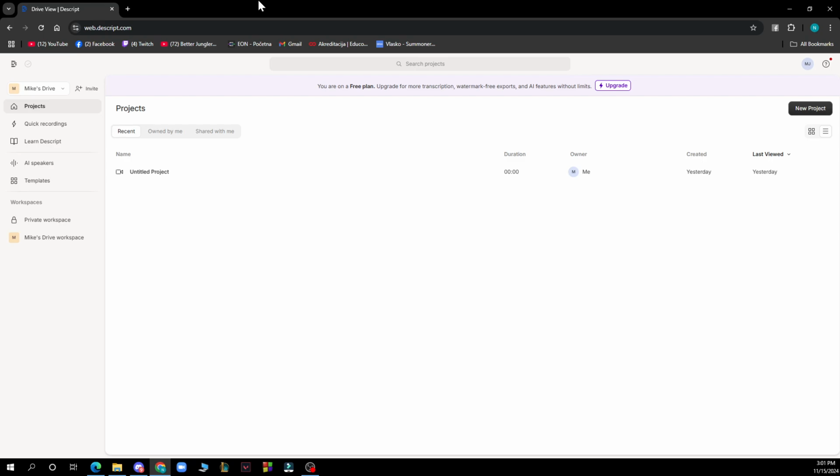But now guys, let's see what we actually have in front of us here. As you can see in the top left corner, we have the projects, quick recordings, AI speakers, templates, and we have the private workspace. In the top right corner, we have your profile and the new project also here. But now guys, let's see how you can actually use the eye contact feature on Descript.